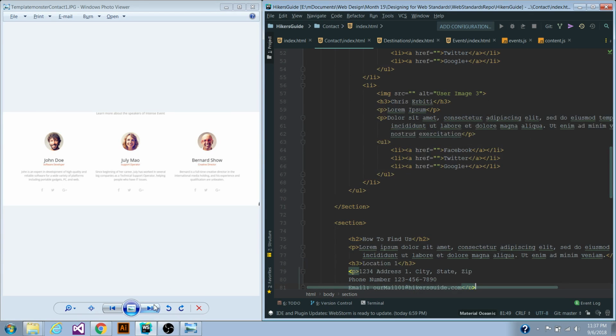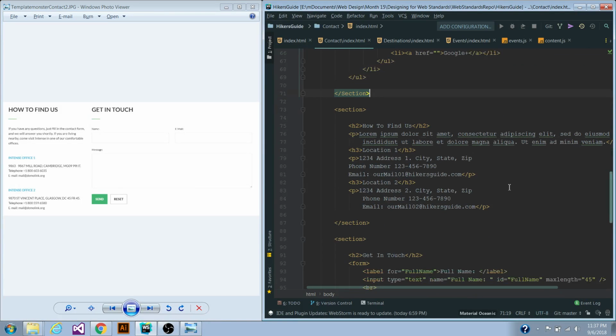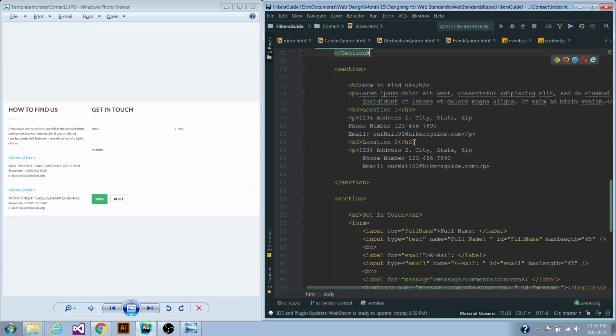And then we get to the second part of the contact page, where I sectioned off how to find us, because that is a column on the page that is going to have information related to that heading. A p tag to describe what's going on. Then within that there are other subheadings of the location and information regarding that location.